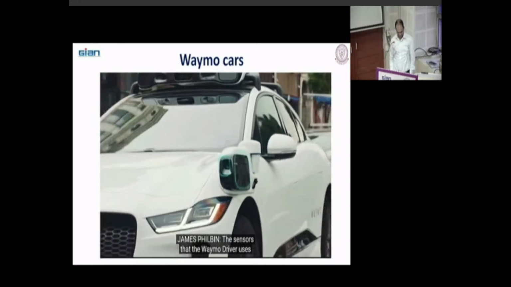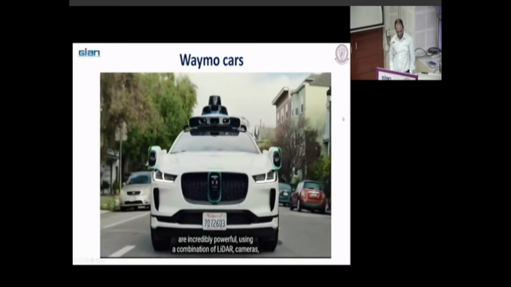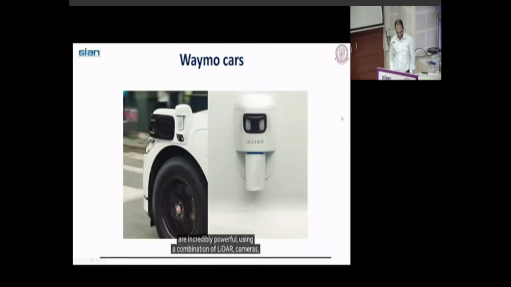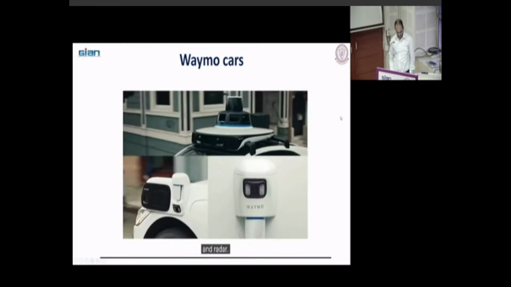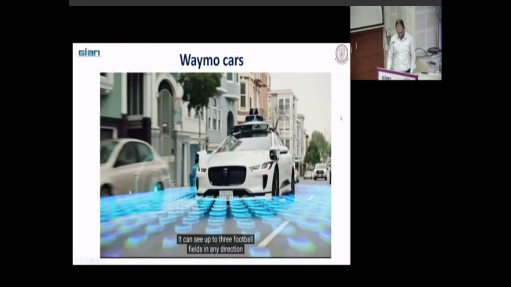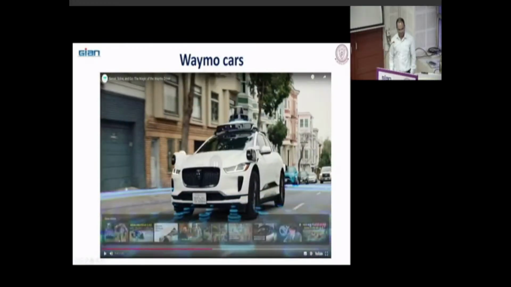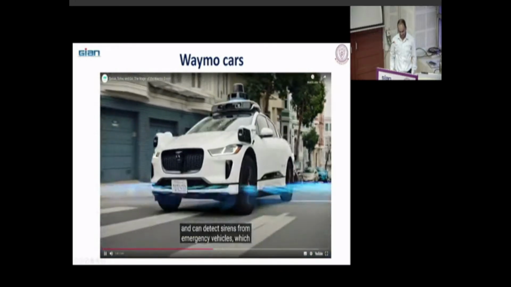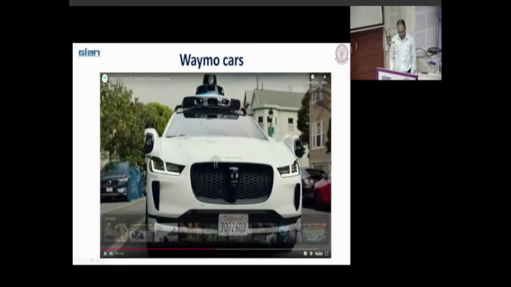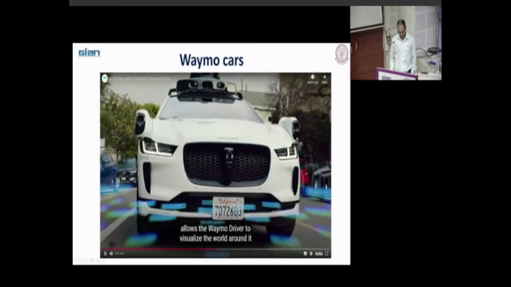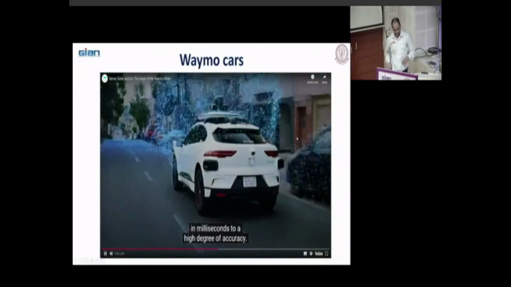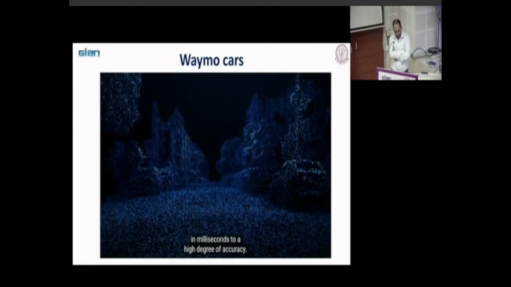The sensors that the Waymo driver uses are incredibly powerful, using a combination of LiDAR, cameras, and radar. It can see up to 3 football fields in any direction. The sensors can also detect sirens from emergency vehicles. It allows the Waymo driver to visualize the world around it in milliseconds to a high degree of accuracy.